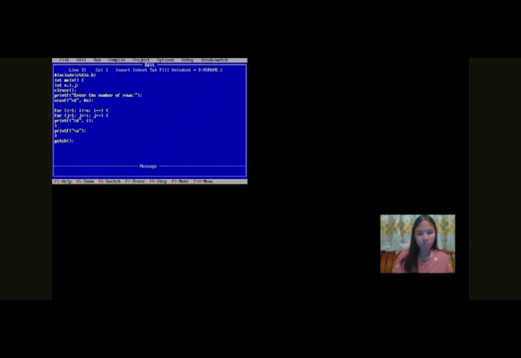So lastly, the getch. This function waits for a key press, like clrscr. It is also non-standard and is mostly used in older compilers like Turbo C. It can be removed or replaced with return 0. But we are using DOSBox, so we use getch.